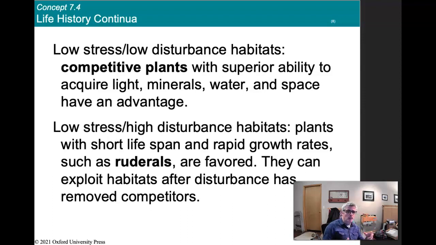In an area with relatively low stress, meaning everything's good, but every few years the whole place gets wiped out, a high disturbance habitat, plants with a short lifespan and rapid growth rates, such as ruderals, are favored. They can exploit habitats after disturbance has removed competitors. Maybe an area that floods every couple of years and wipes everything out. We'll continually have these ruderals come in, short, weedy, punchy little guys that take over, do well, crowd out the system, and then get wiped out again.